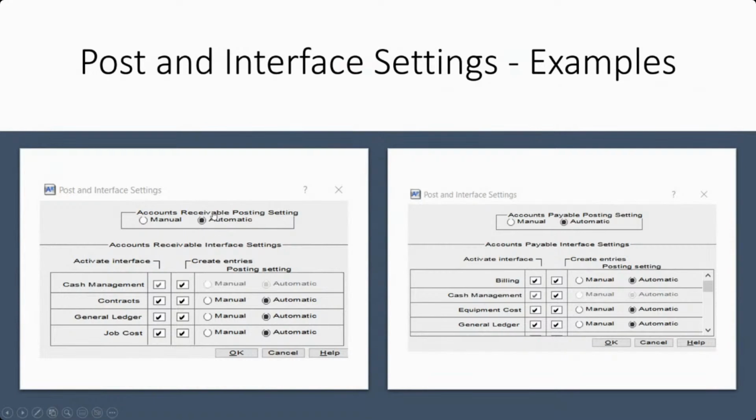So sometimes you might have it on automatic here in accounts receivable, but when it goes over to general ledger, it's on manual and somebody has to manually post it over there.